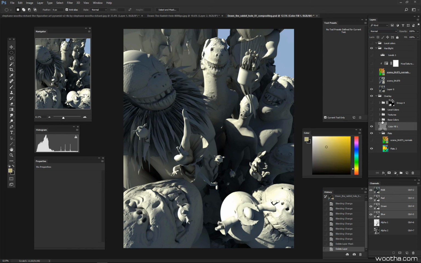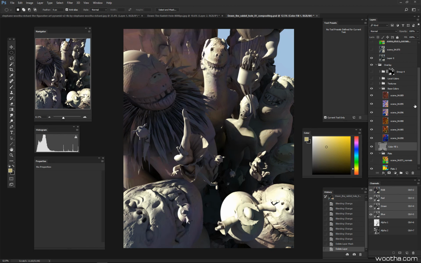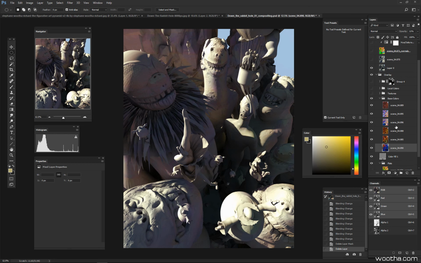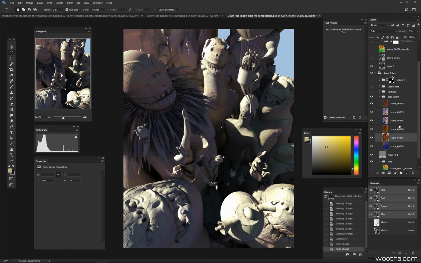So I have this 50% gray, and then I'm starting to build my local colors from here. What I really love about this process is that this local colors layer, this group of layers, is underneath my shading information, my lighting information. I prefer to use the word lighting rather than shading. Because it's underneath, I can use any combination.